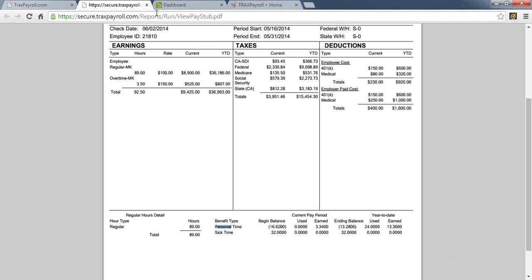So between TRAX and Bamboo, Bamboo does have their own PTO request and approval process. They do have their own PTO accrual process as well. That does not synchronize with our system. Okay, so you do need to make a business decision as to where you want to track that information and what makes the most amount of sense.